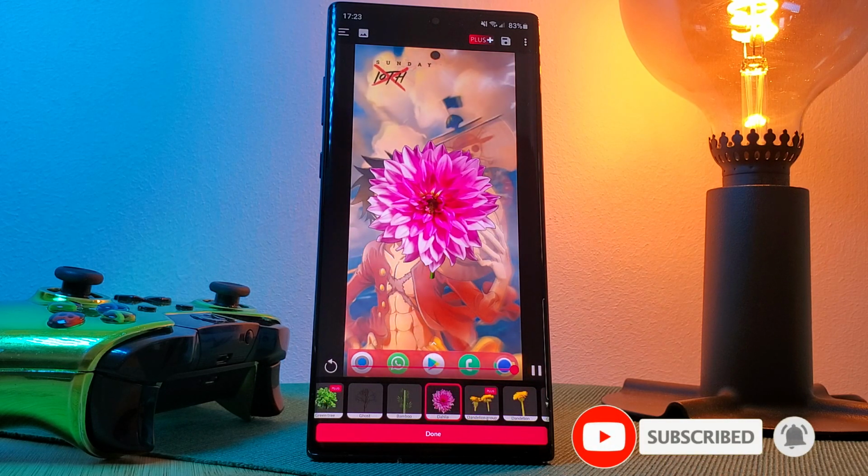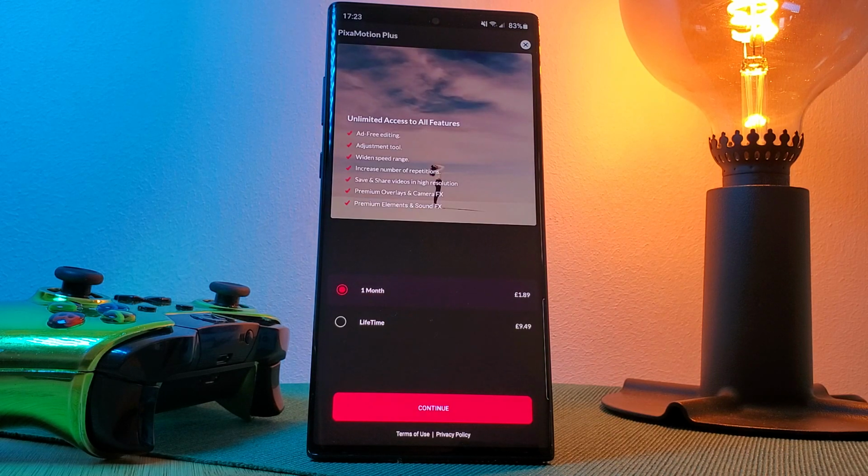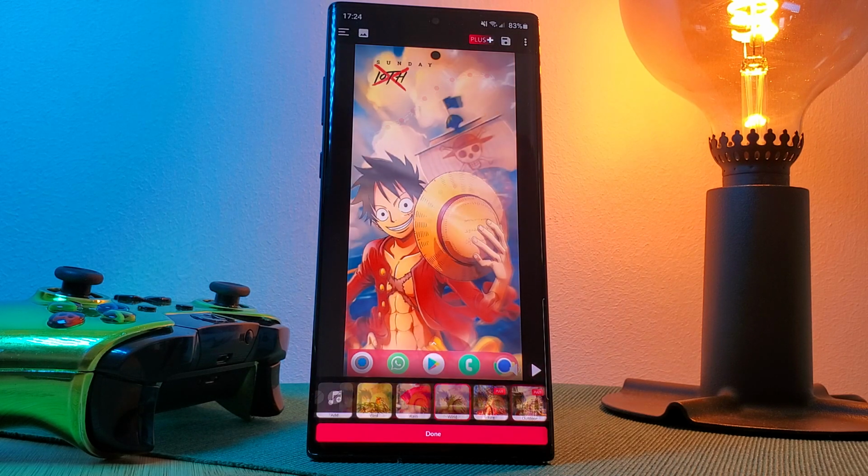The pro version of the app works on a subscription basis. It will unlock more overlays, elements, and even the ability to save your project in 1080p and 4K outputs.